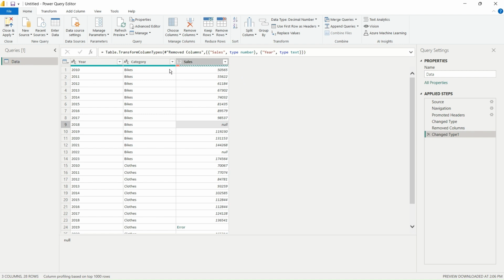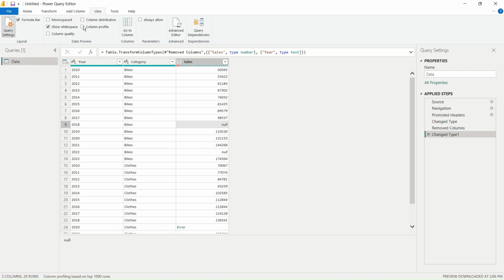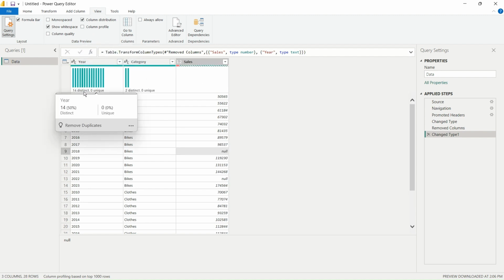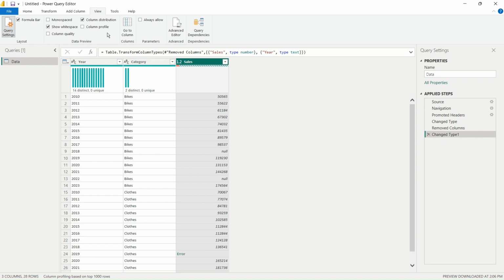You will see all that information under the data profiling. Now we are in the Transformation tab. Under that, go to View, where you'll see the options. Column distribution: if you click this option, it shows the column value distribution in the data preview. It will show you how your column is distributed. You have 14 distinct values and 0 unique values, so all are repeated values, and 2 distinct values for this column and 0 unique values. Since we have a problem with this column, it's not showing. So that's how column distribution helps.